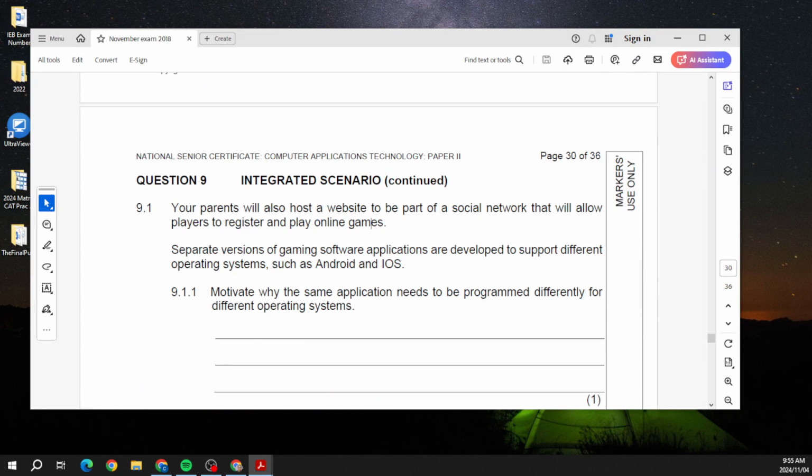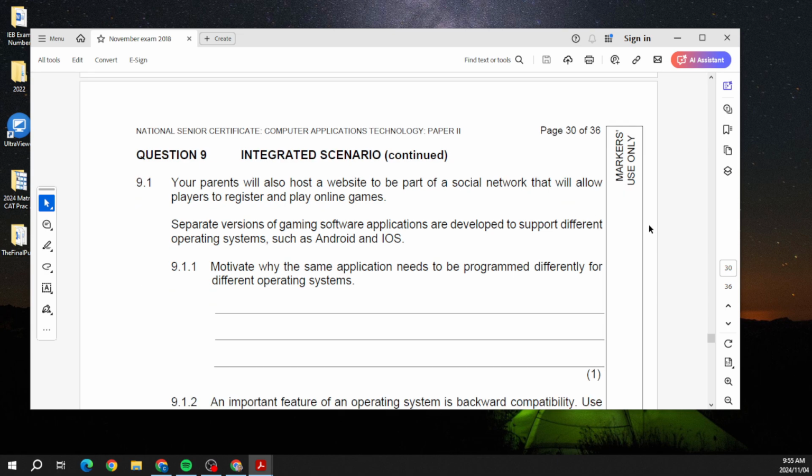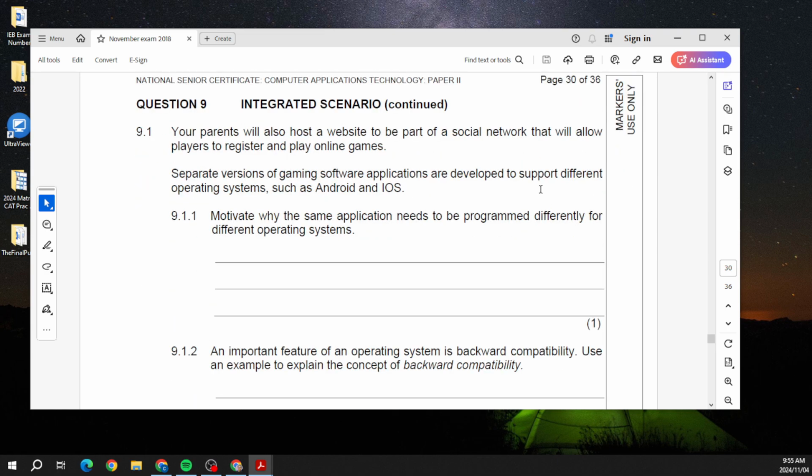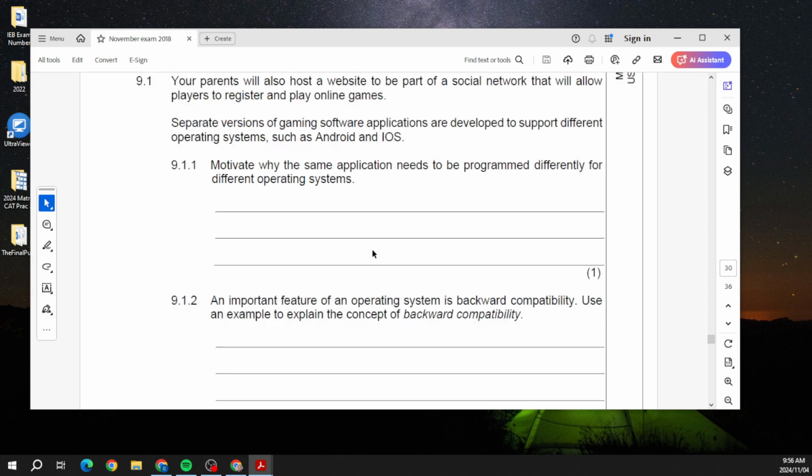So question number 9, our integrated scenario again. Right, so same story. Here you can see this one's also talking about social networks, gaming software on different platforms, and specifically your operating systems. So yeah, they say motivate why the same application needs to be programmed differently for different operating systems. Now we know each operating system uses a completely different way of working with the software and working with the hardware, so it has to be sorted out like that or designed appropriately.